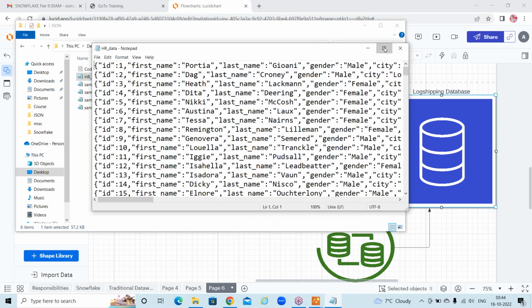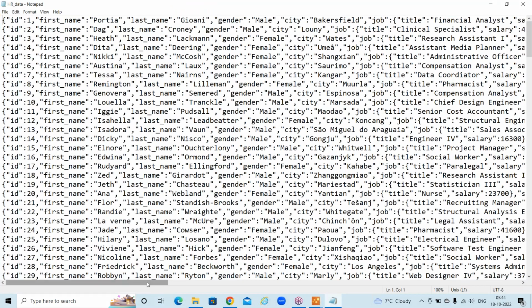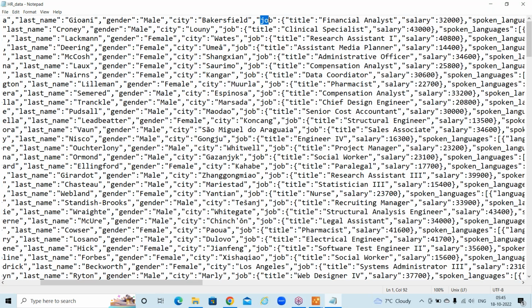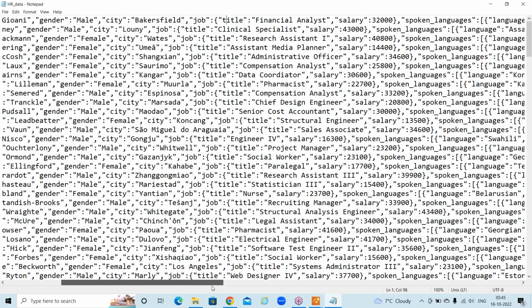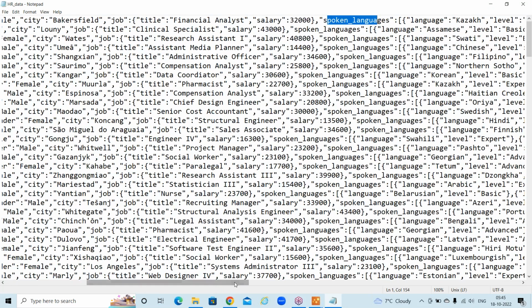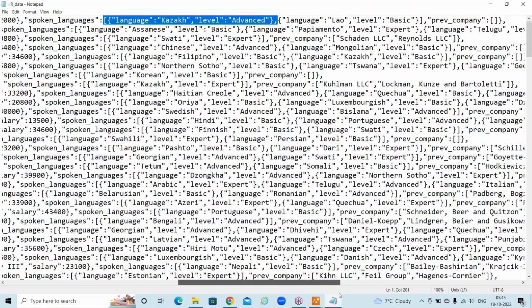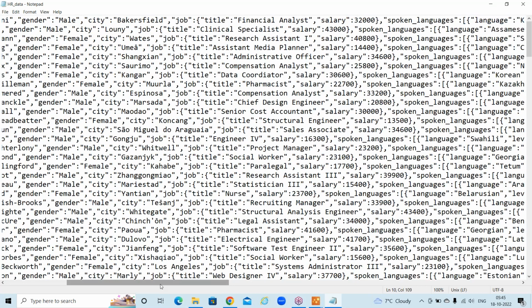See, this is JSON data. See, this is clumsy. You can't understand by seeing this. So the ID is one of the columns. First name is another column. Last name is another column. Gender is one column. City is another column. Job: within that job, you have a title and then salary, another columns. Within the job itself, you have two columns. Again, you have one more column, spoken language. Within that spoken language, you have another column, language, and then the level of this language. So that is how the JSON data looks.